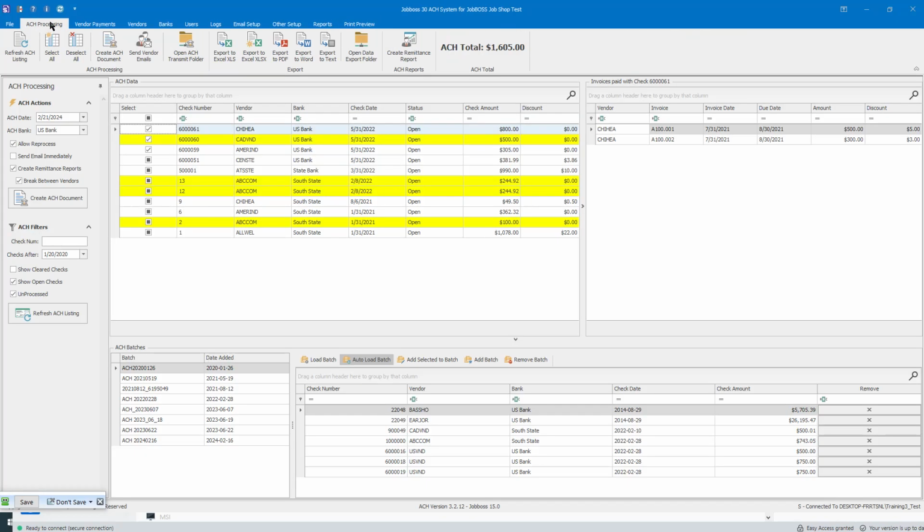Okay, so we take that document, process it up to our bank, and then when we're sure that our bank's going to take it and process it, we can then send our vendor emails out. So if we do that, we click Send Vendor Emails, and it's going to create the emails, connect to our server, and send them out to our server.